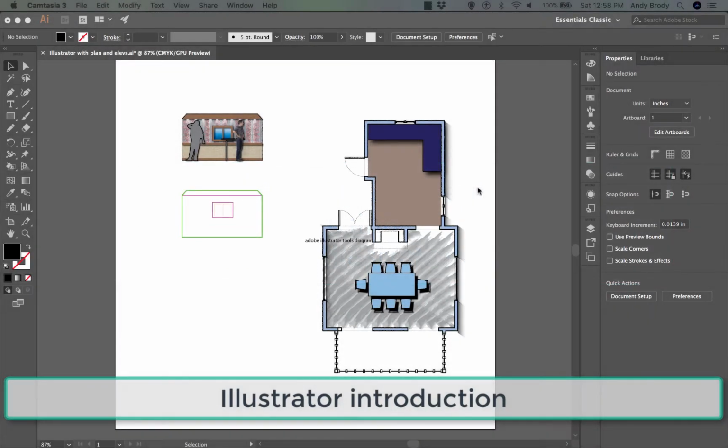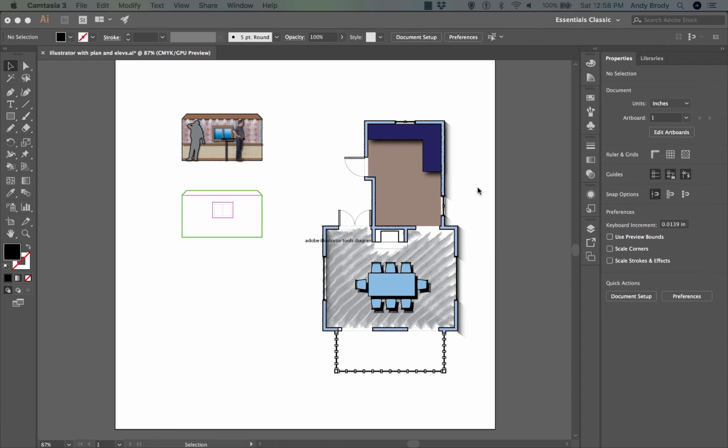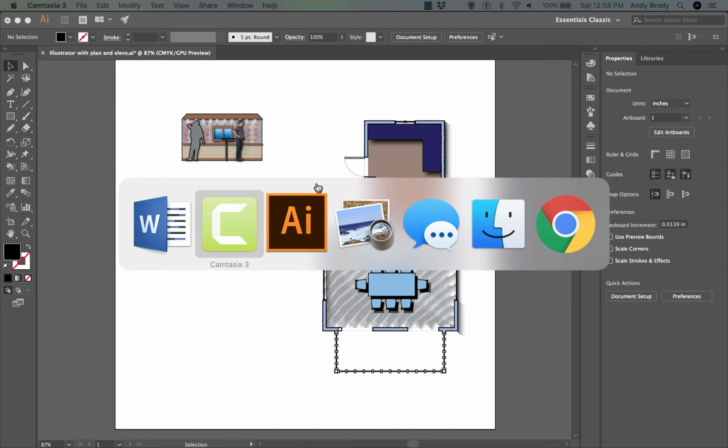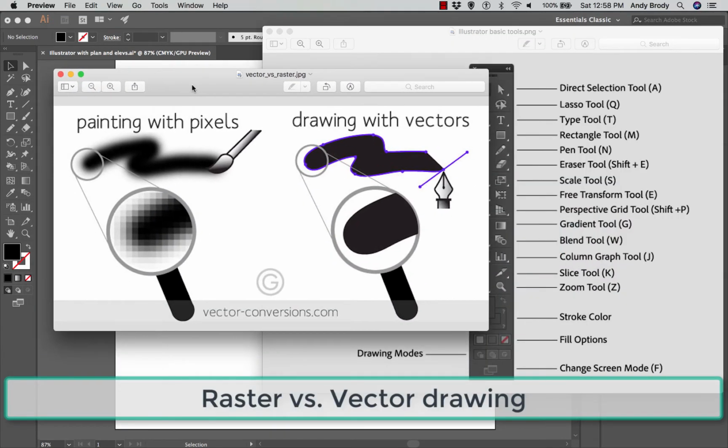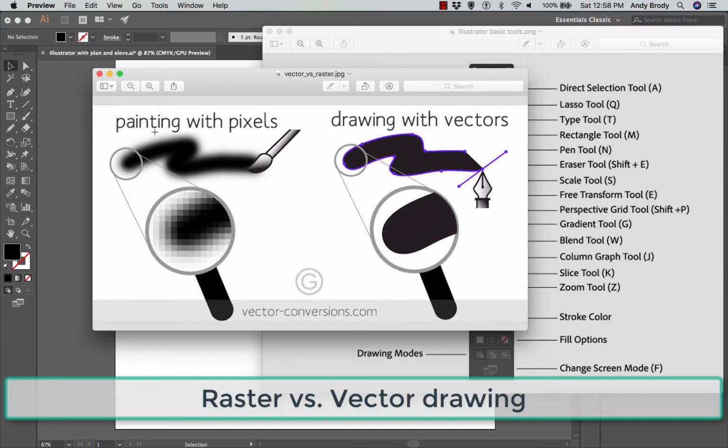Let's take a look at Adobe Illustrator, a great drawing program that we're going to use for a number of things in our projects. And first of all, you might say, what's the deal with Adobe Illustrator? Why do I need another drawing program? Let me show you an image here that hopefully will describe what I'm talking about.